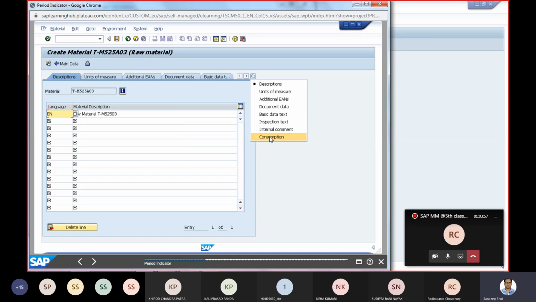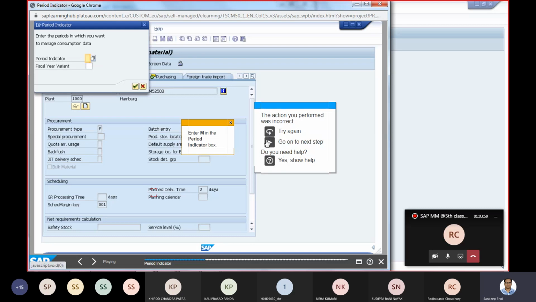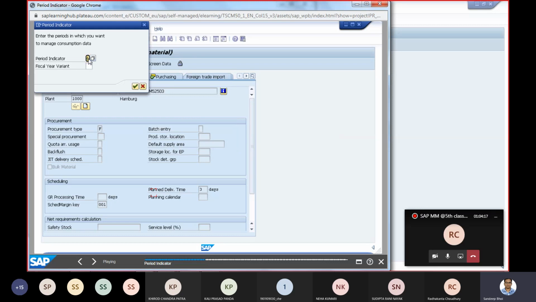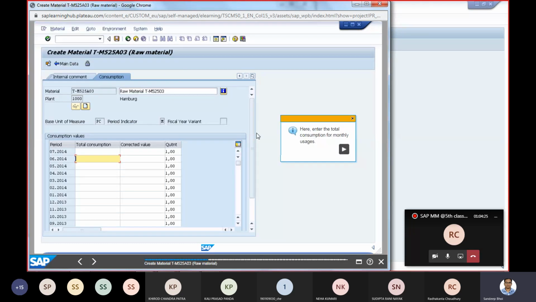Okay, you can click the consumption data, and you need to give the period indicator. What is that for? Enter the period in which you want to manage consumption data. So periodically you need to enter the consumption data. For example, you need to mention this period indicator. That is what we will see: what is this period indicator M, and what are the other options? We will see that part.